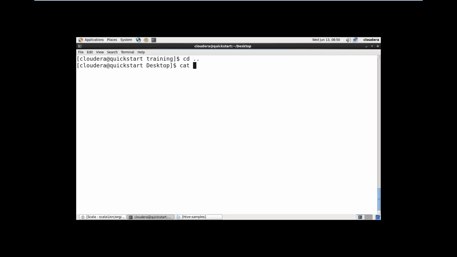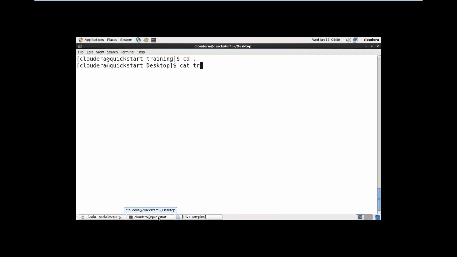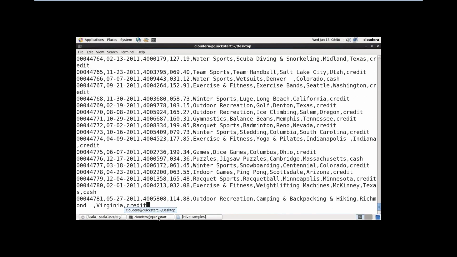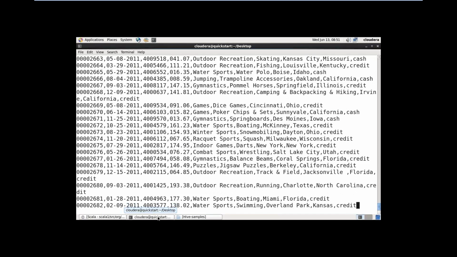I'll use the cat command. So we have something like transactions.txt. If I enter this, see here, the file is going continuously, it is showing all the data. Maybe like 10,000 records are there. It's showing continuously. If you want the first data, see here, it's continuously running. With the cat command, the data is running continuously.